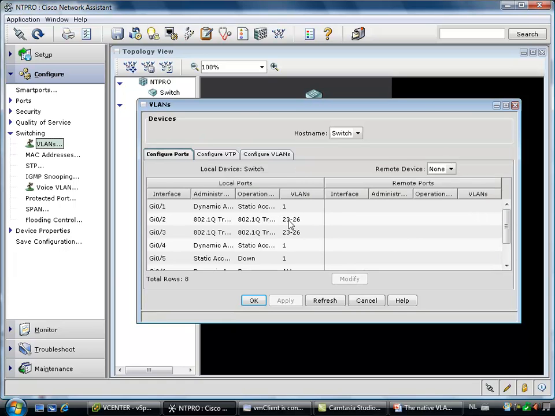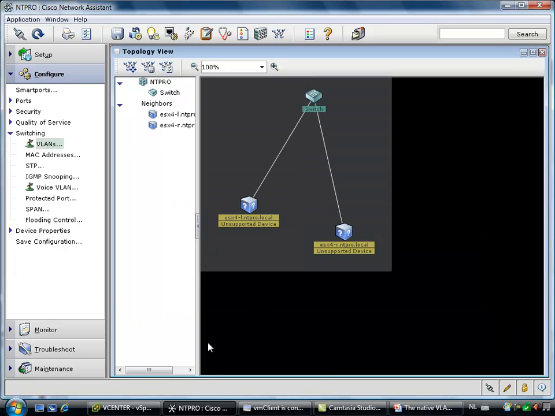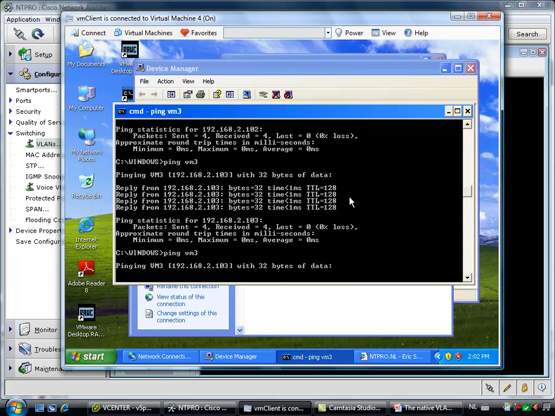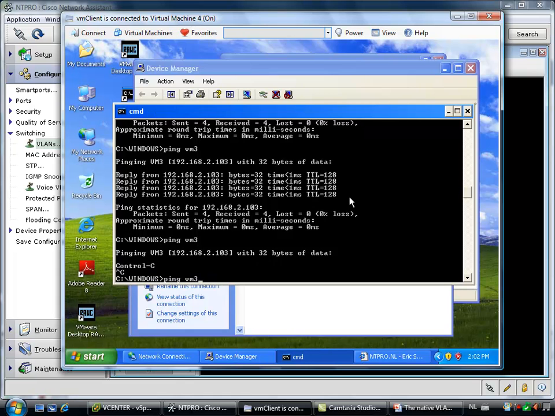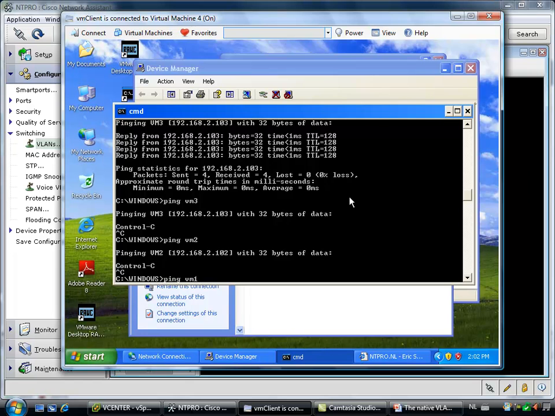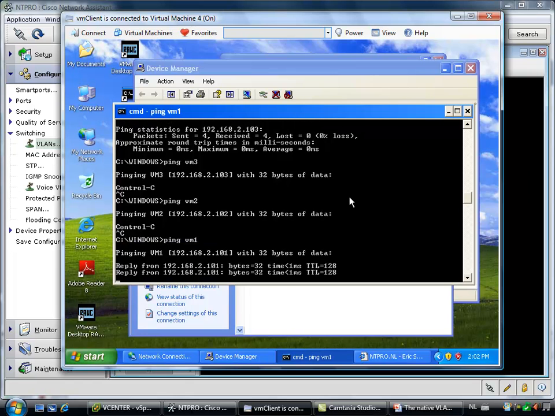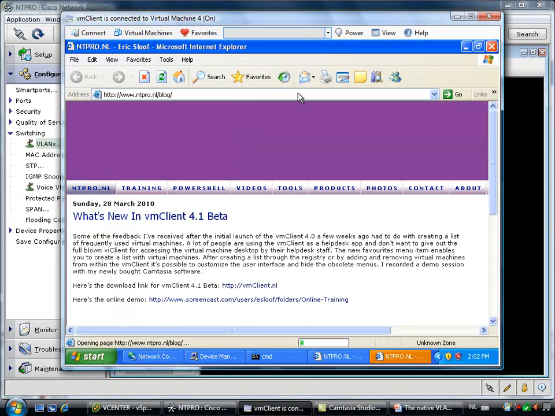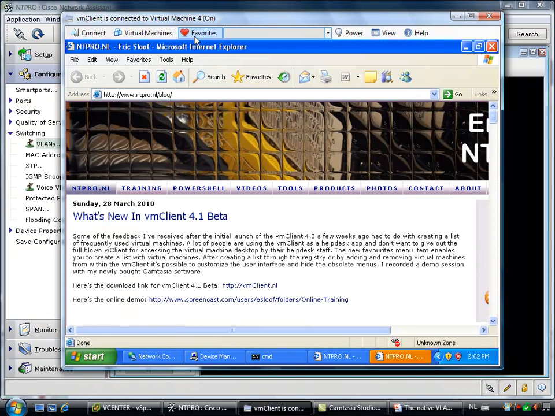I configured 23 to 26, so I should be able to, I'm right now at VM4, I should not be able to ping VM3, I should also not be able to ping VM2, but I should be able to ping VM1. Yeah, it's working, and I should have internet access. That's working also. So let's jump to virtual machine number 2.